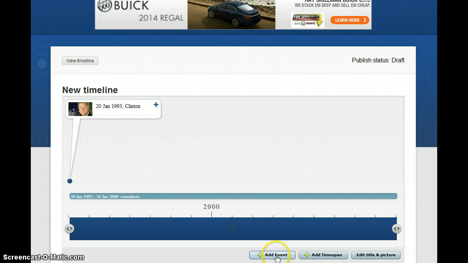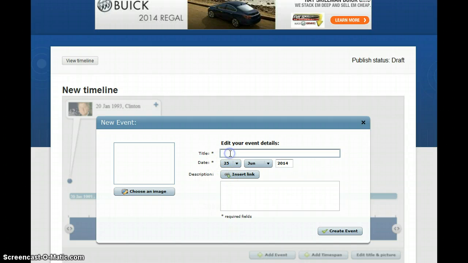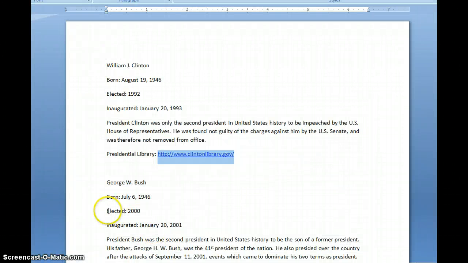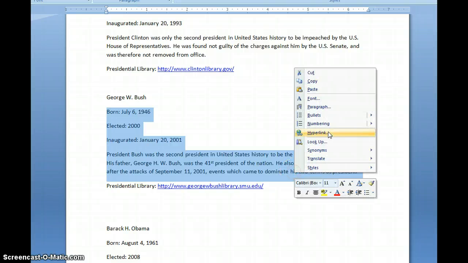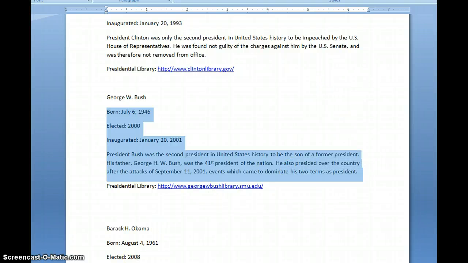I would continue to do this. I won't go as detailed for the next ones. Continue to do this for the other two persons who have been president this century, and that would have been George W. Bush. Again, his information that I've already created in advance, I can copy and paste into there.